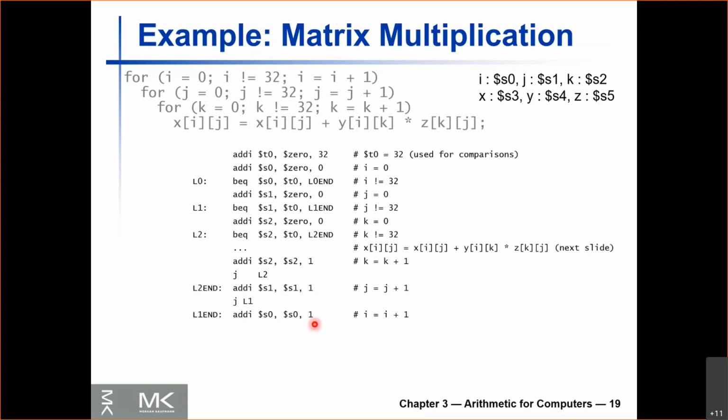And then once I increment, I will go back to the condition for the zero loop. So I will do jump L0, and I will keep going until the condition becomes false. Once the condition becomes false, I will do L0 end, and then L0 end will be just whatever code comes after these three loops. Okay. So I've shown you how to generate code for these three nested loops.